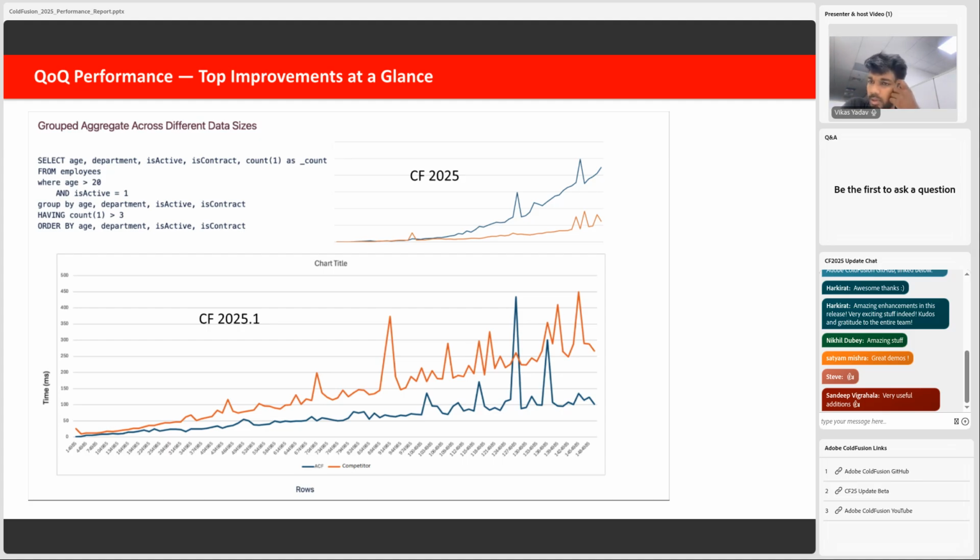This is one of the examples that I've shared here. The query is select these along. I think this is a group aggregate query we have. We have a where clause where we have age greater than something and is active. Then we have a group by, a having, and order by. So this is some of the complex queries that we had, and we tried to benchmark it.